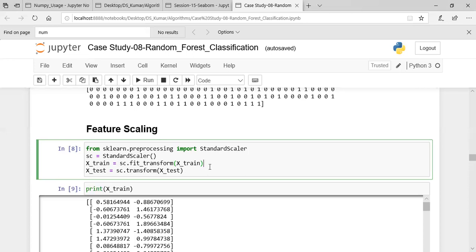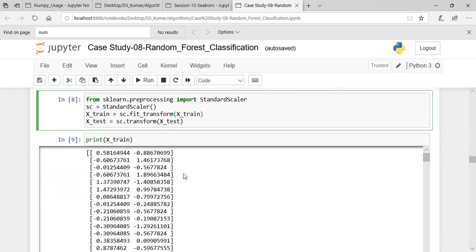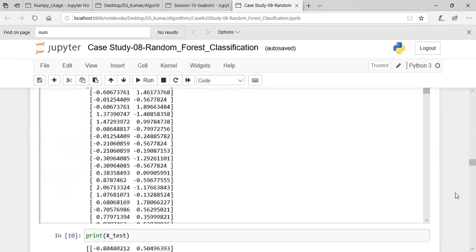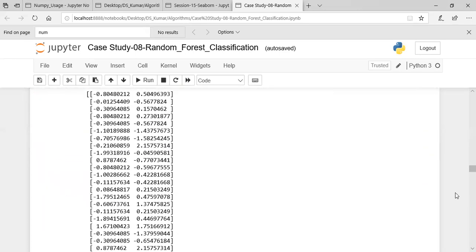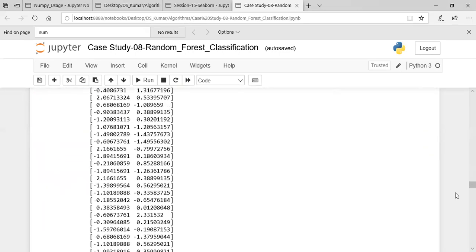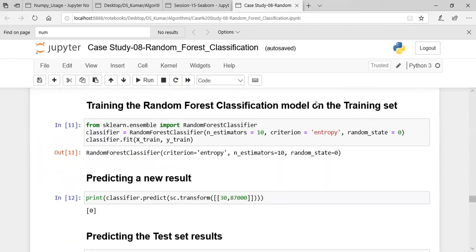So that's what we are making use of, the fit and transform. And once these things are over, so all the age and salary values come into the same kind of scale, then what is the next important thing, friends? We need to have the implementation of the model.